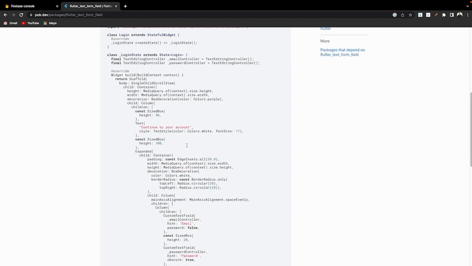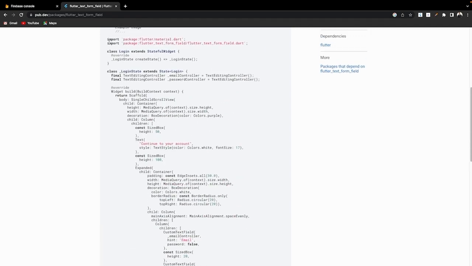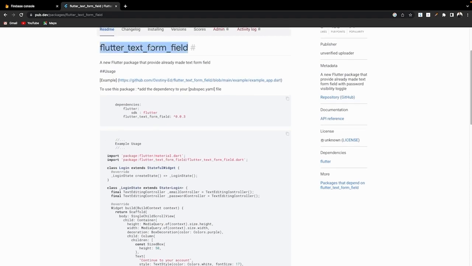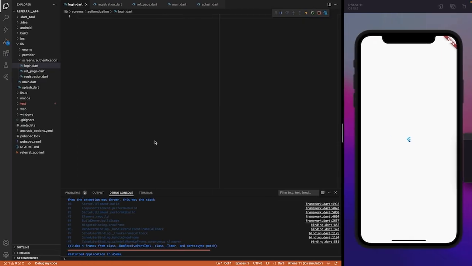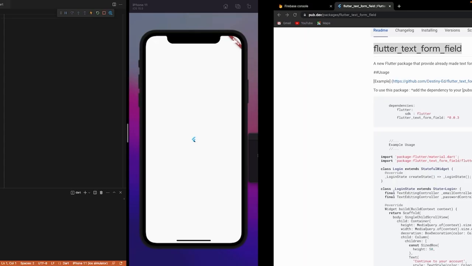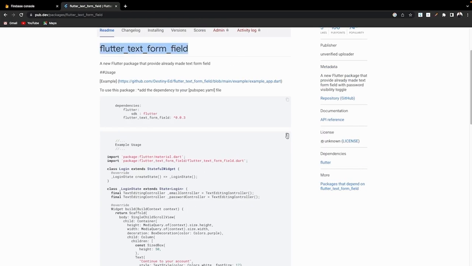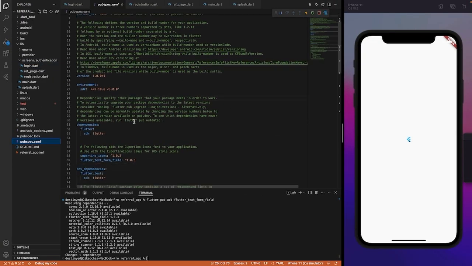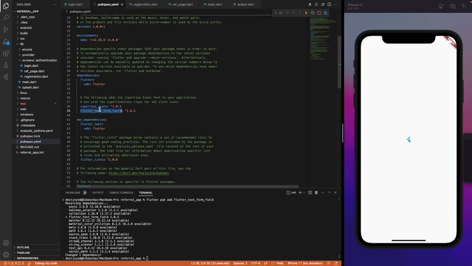So instead of us writing our login screen from scratch, I'm just going to grab this. But before we grab it, make sure you add your Flutter test form feed. So we're going to quickly go to our terminal and write flutter pub add this. While it's adding, we are going to quickly copy this page. So we'll go back here, and if you go to your pubspec.yaml file now, you will see that this has been added already.